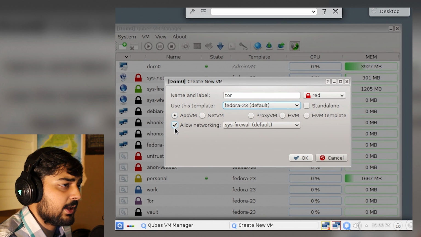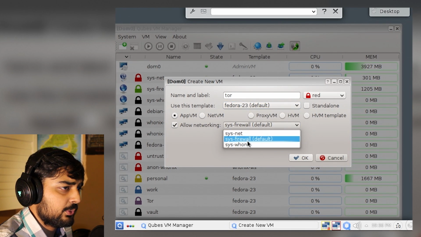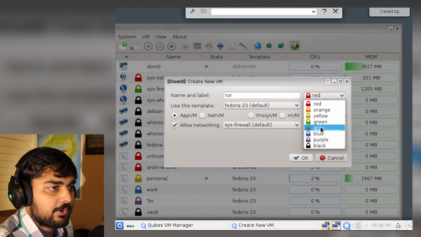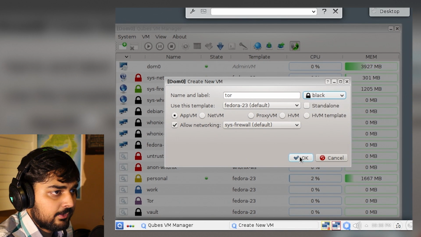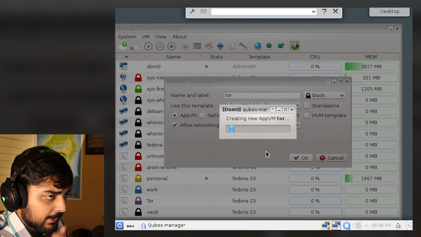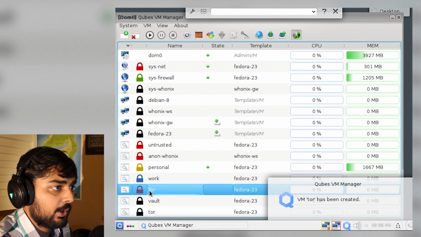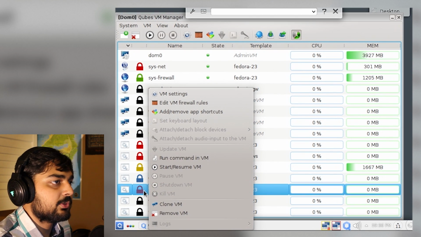Make sure it's AppVM and allow the networking to go through sys-firewall. Now at that point, you can make it whatever color you want. I don't know, let's make it black. And hit OK. And it's basically going to create a new AppVM, which is TOR. Now at this point, you'll notice that TOR has been created. So what do you do with TOR now?